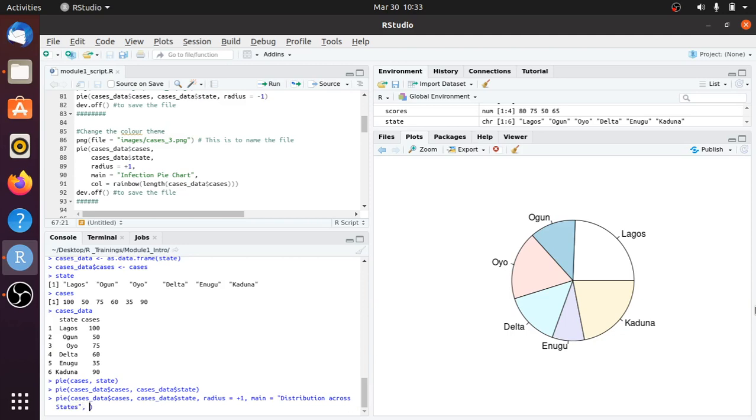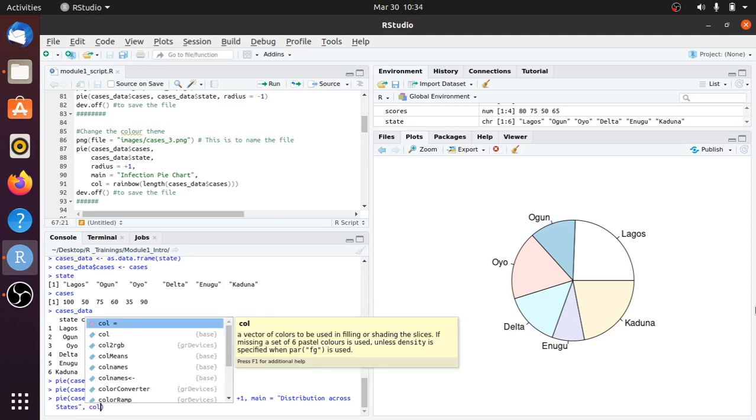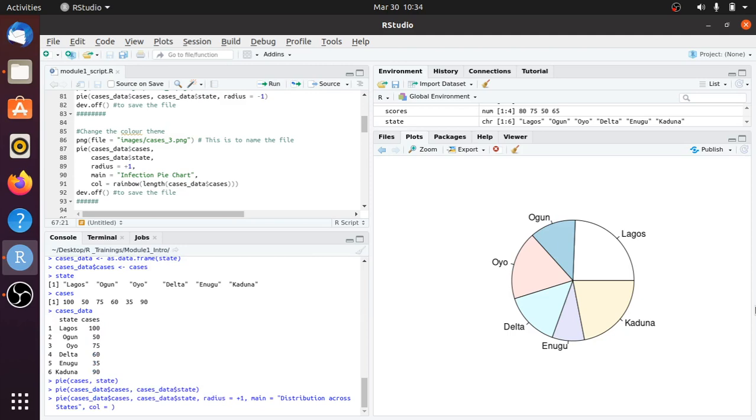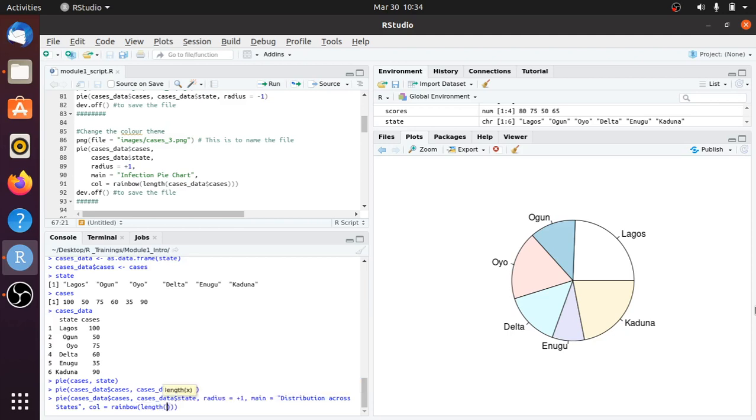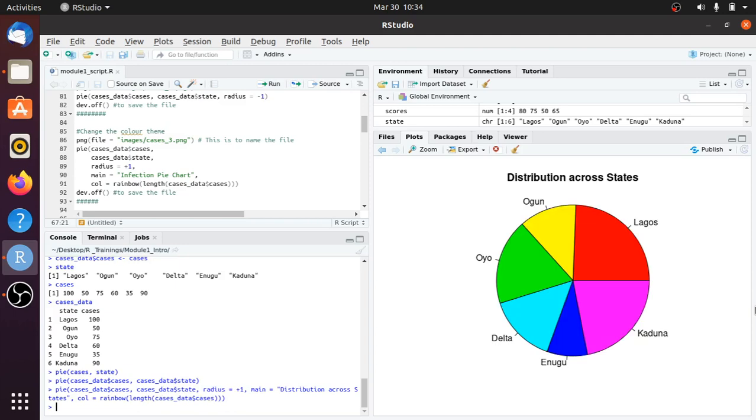Okay, let me say I want to give it different colors. Let's use our rainbow again, just to use beautiful colors. The length should be the length of cases. So cases, data set, subset cases. With that, we are good to go. Look at our new pie charts. Beautiful, beautiful. You can see it. So that's how you plot a pie chart.